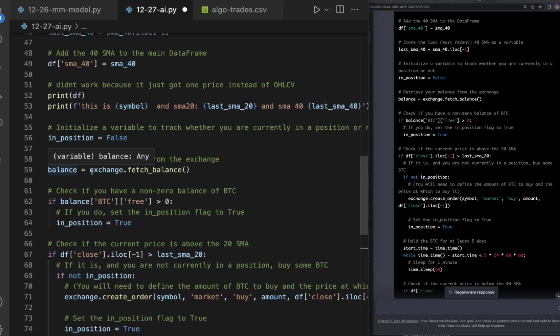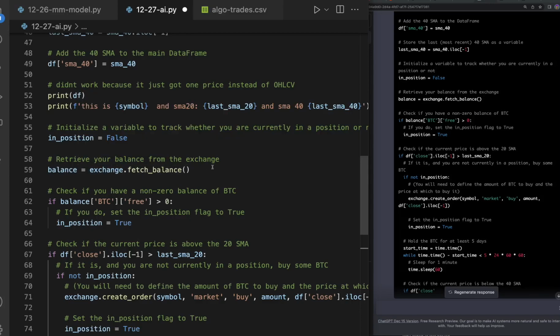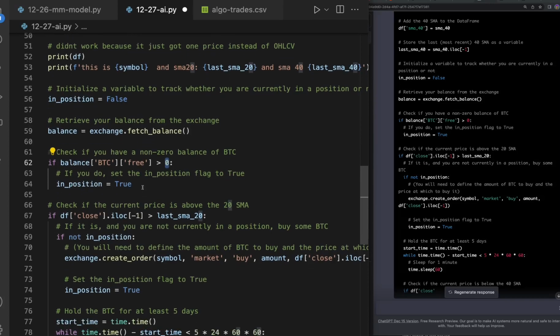So balance equals fetch balance, okay? Exchange.fetch_balance. And if balance BTC free, that means that there is BTC that we have on our account. If it's over 0, that means we're in position. So this looks way better. So in position equals true. So it sets that to in position as true, but initially it sets it to false, just to initialize a variable.